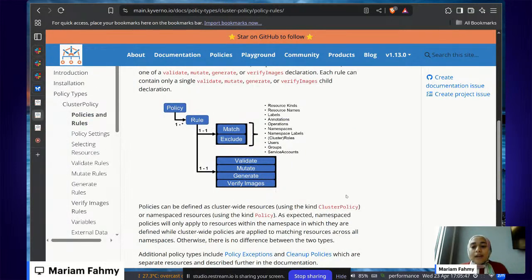Let's take a quick look at how we can write a Kyverno policy. In general, we have only one policy type, and in this policy type we can define multiple rules. We have different types of rules.